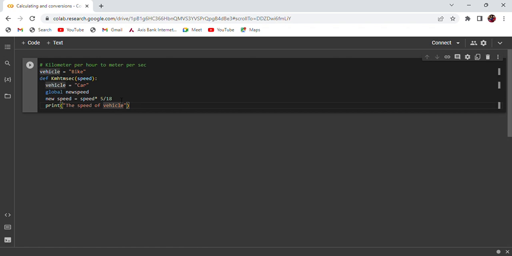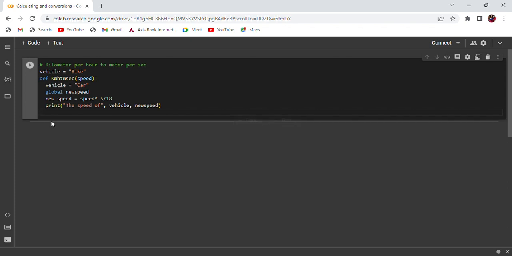In the double quotes we can add the speed of vehicle. We write the speed of, because there are two variables of different things stored in it. So we write the speed of, then add a comma here because this is a variable name. You can write here vehicle, then add new speed.